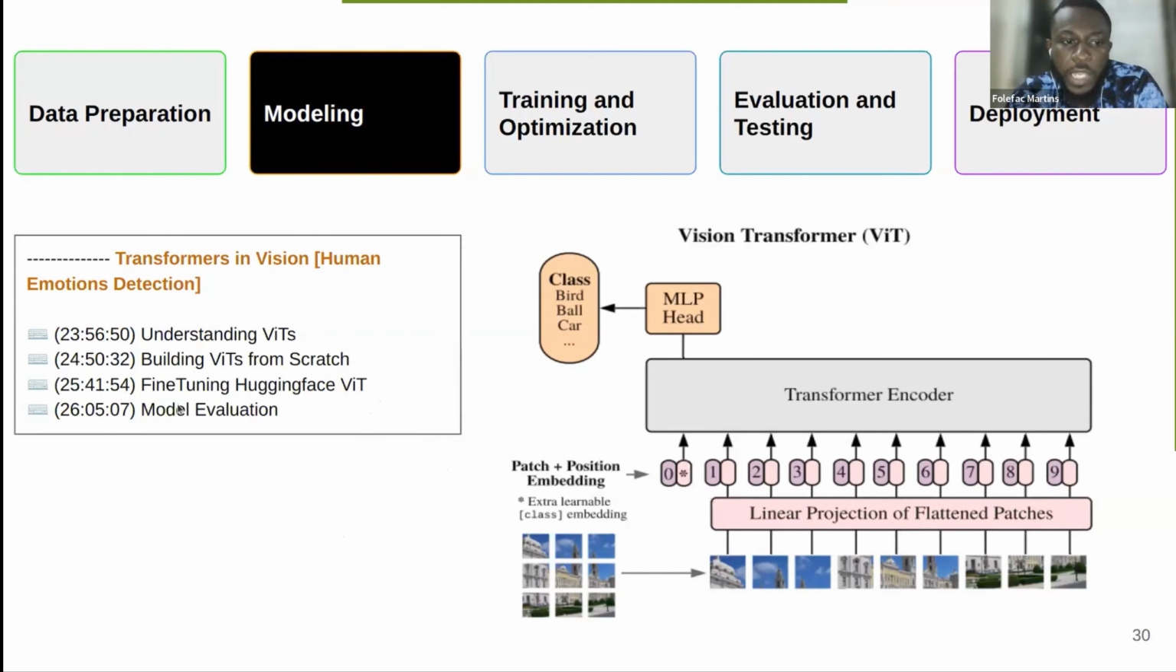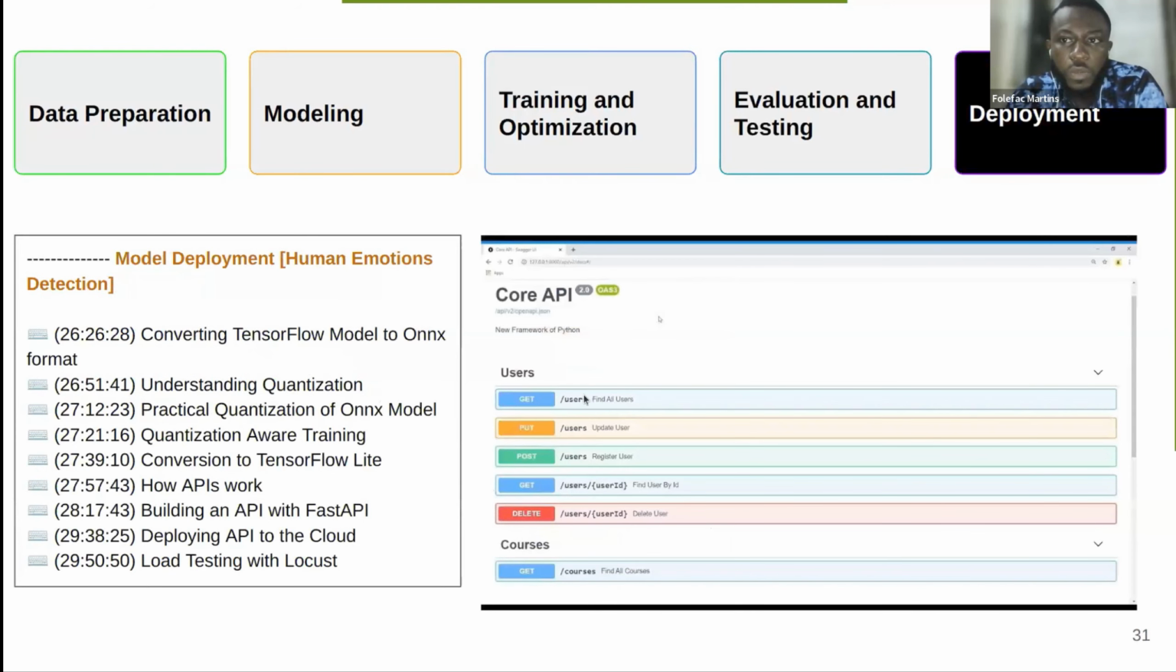Then this last section will be model evaluation with W&B. So that will be it for that section. We'll now move on to deployment, the last part, which we haven't talked about so far.